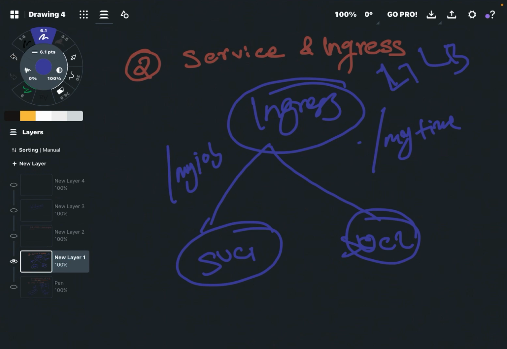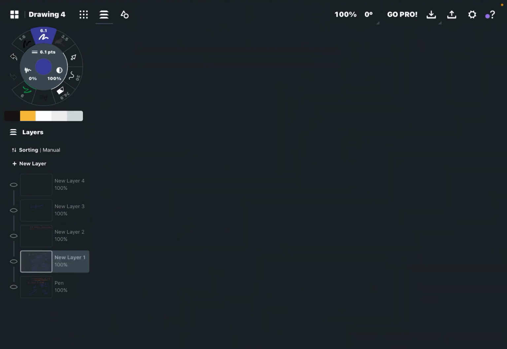Now, in the backend of service, you will have pods again, right? You will have these pods again. So this is how the traffic flow happens.